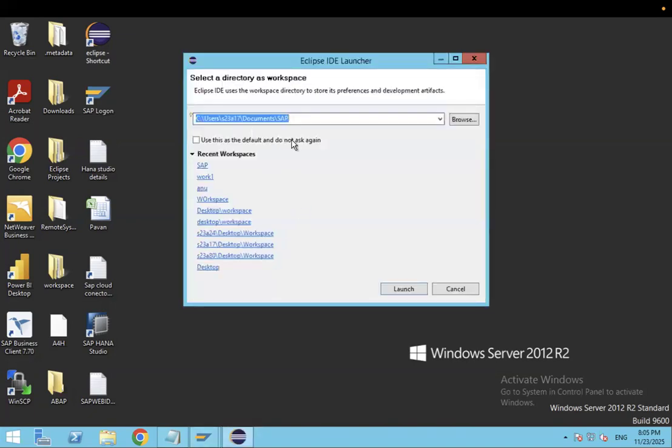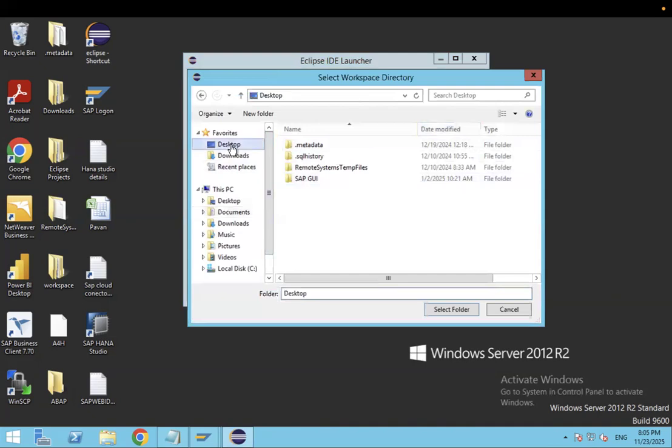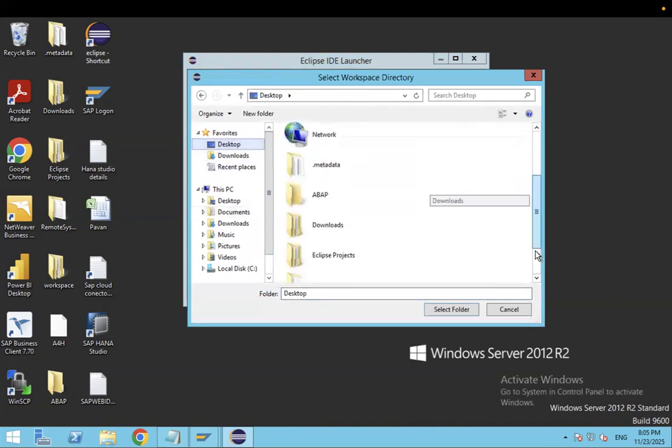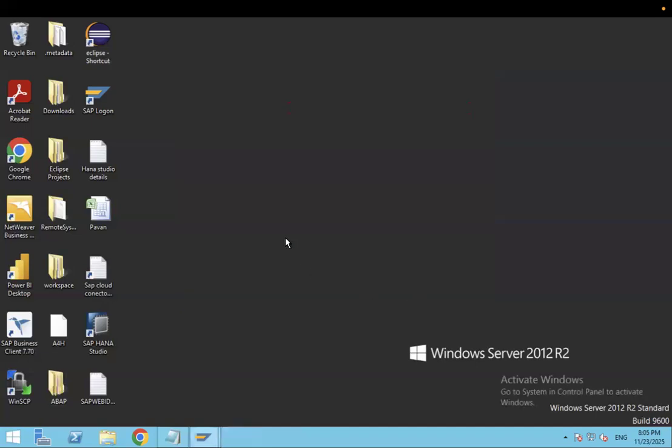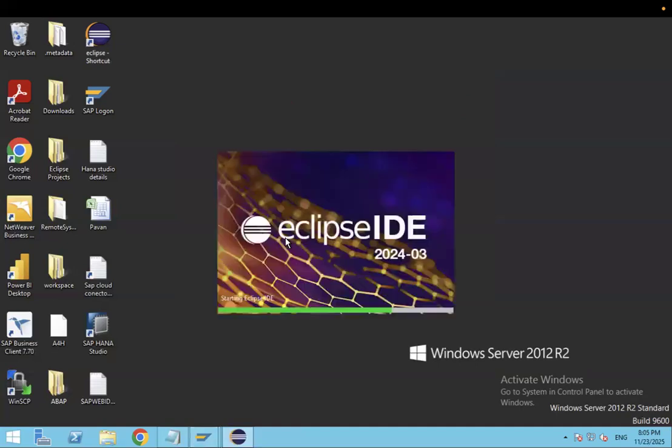Yes, you can see it here. Now, if you have any specific folder, you can use it. Let's say I want to use the ABAP folder here. You can select the ABAP folder and now you can launch. Now you are opening your Eclipse for ADT, ABAP development.